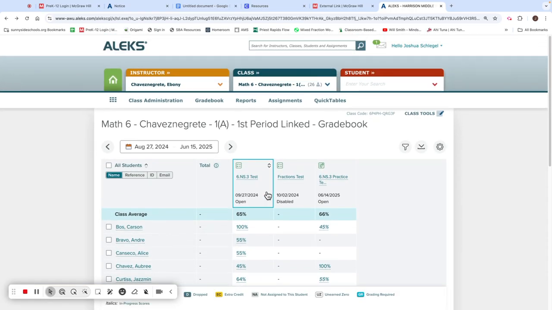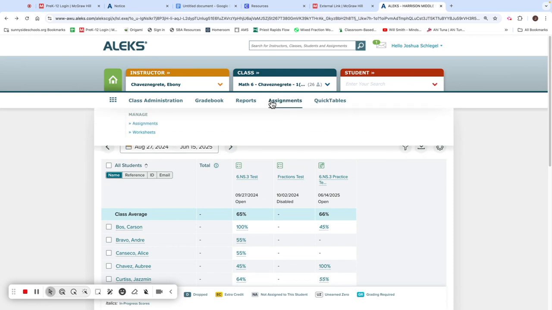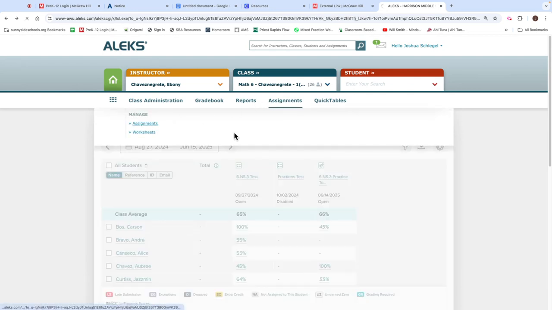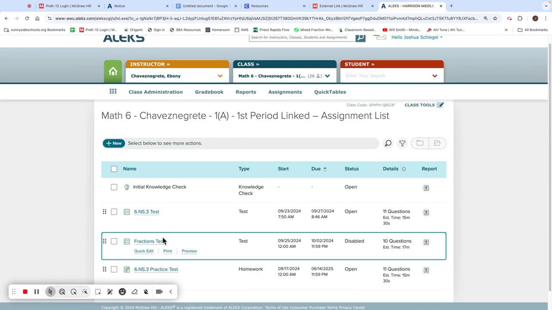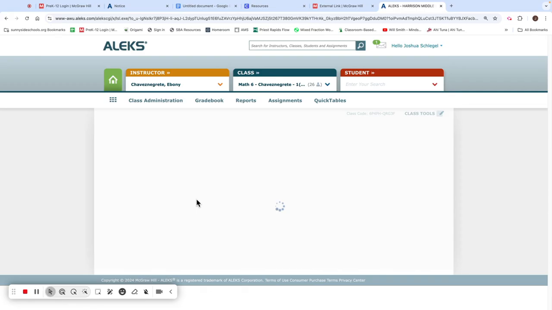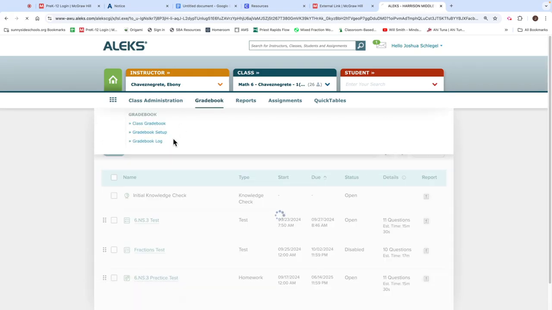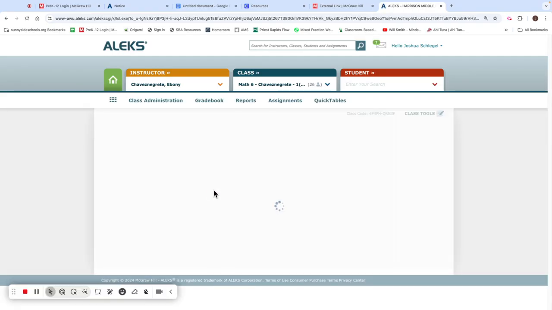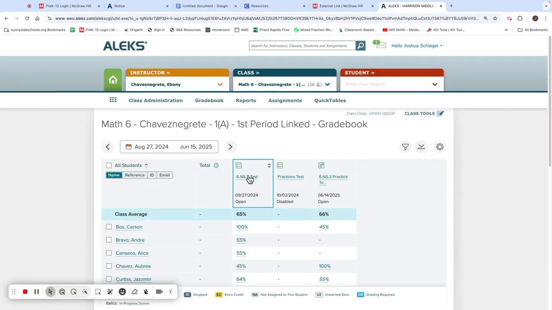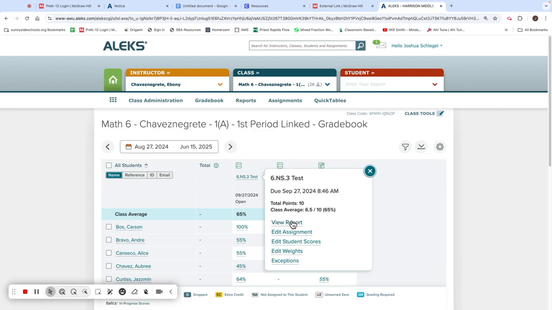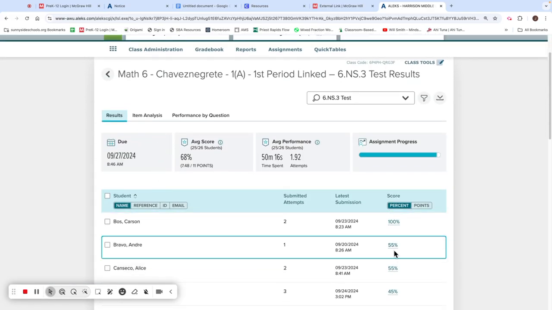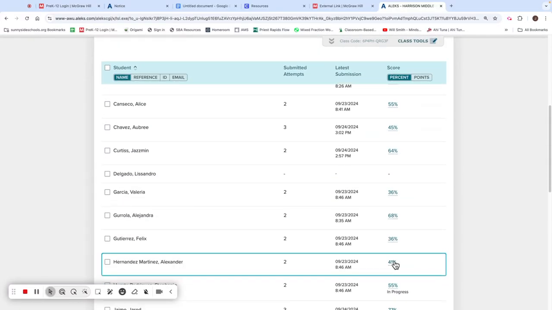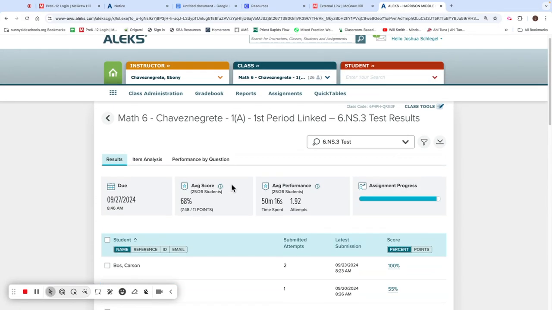And then the other piece is, instead of view report, if I go to assignments, maybe it is view report, just bear with me, I apologize. Let's go to gradebook. If I click the test again, let's go ahead and hit view report and see what I get. Okay. Now I'm not in an individual student's view. This is back to having all the student scores here on the page.